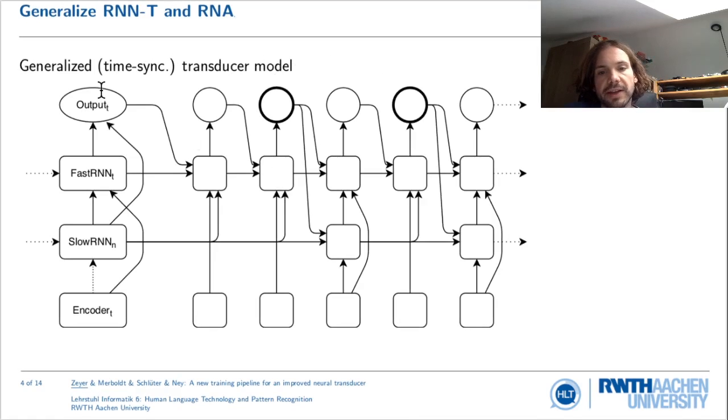And when you generalize that, here time synchronous label topology, you can draw it like this. We introduce the concept of slow RNN and fast RNN. Slow RNN meaning that this runs on a slower time scale, in this case only when there was some non-blank label which gets fed in here. So this is one generalization.